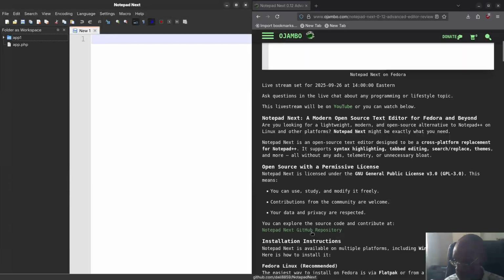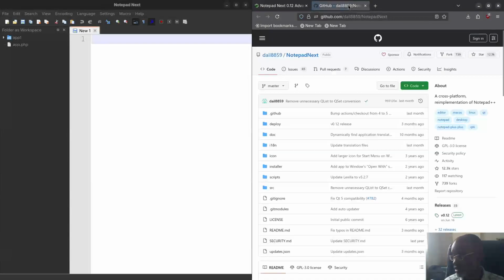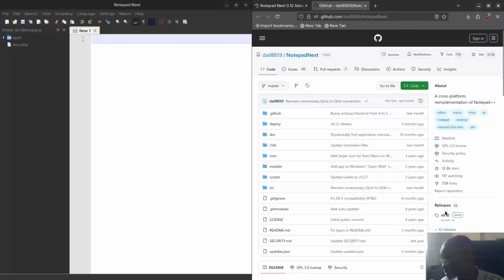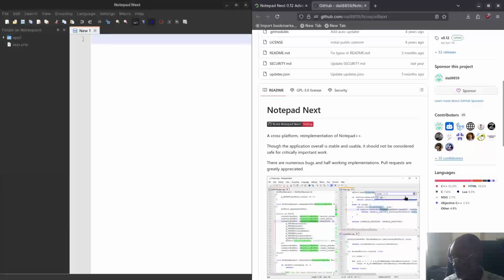All right, so you can explore the source code for Notepad Next at GitHub. I have a link here, so you see it's very simple. On GitHub, it goes to dail8859/NotepadNext, and you can read more about it here. As you can see, the latest version at the time of this recording is version 0.12. That's the one I have for the review today. And you can see by default, it looks very much like Notepad++.